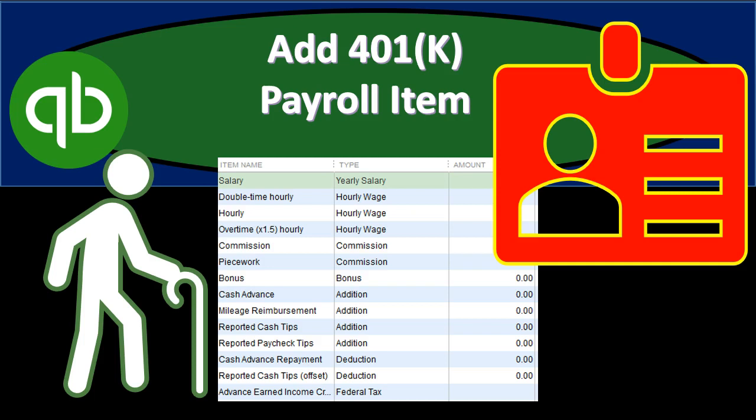In this presentation, we will add a payroll item into QuickBooks, a payroll item related to a 401k or retirement benefit. This will add a level of complexity that we will then use as we process payroll in our payroll problem within QuickBooks.